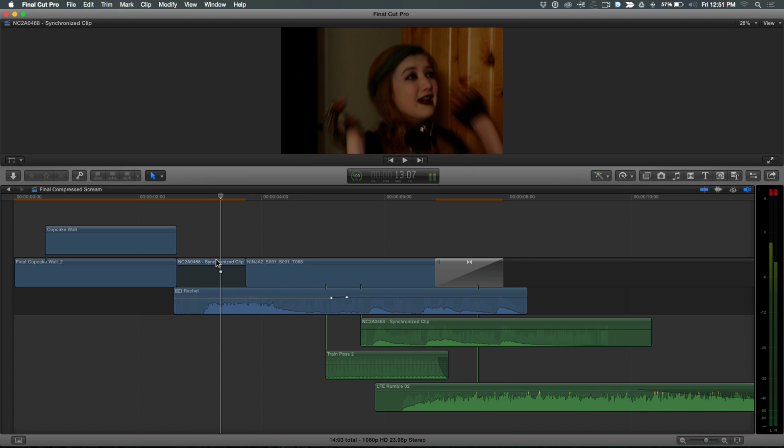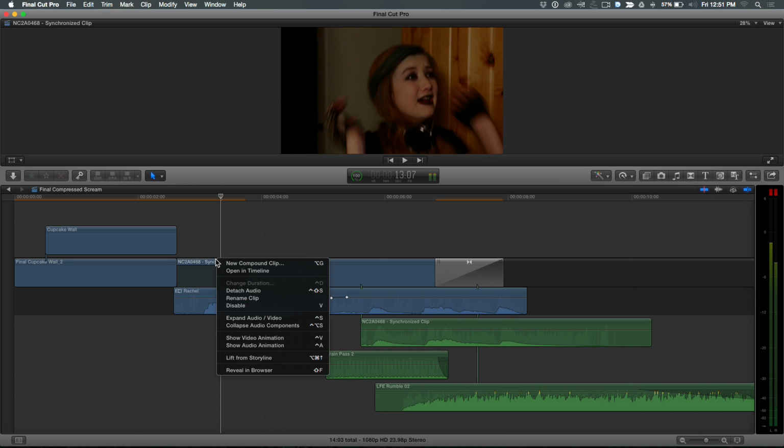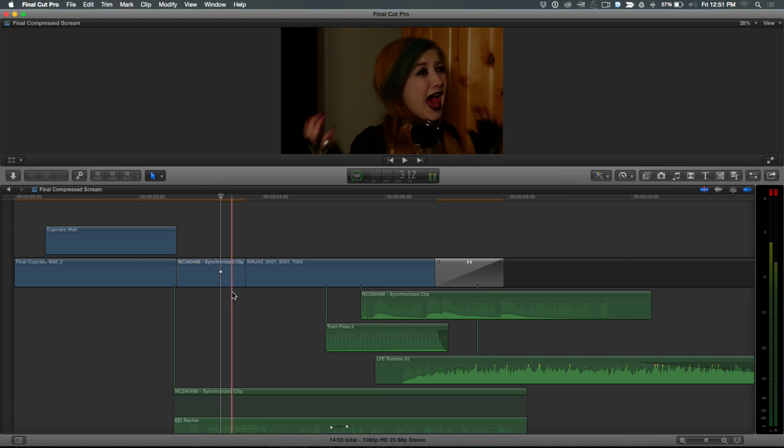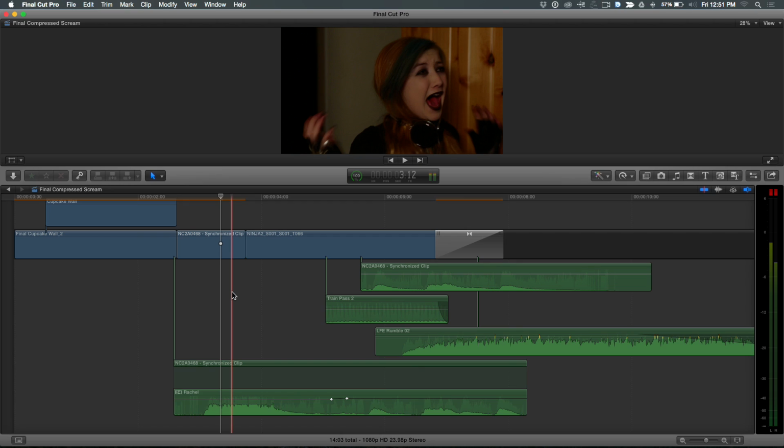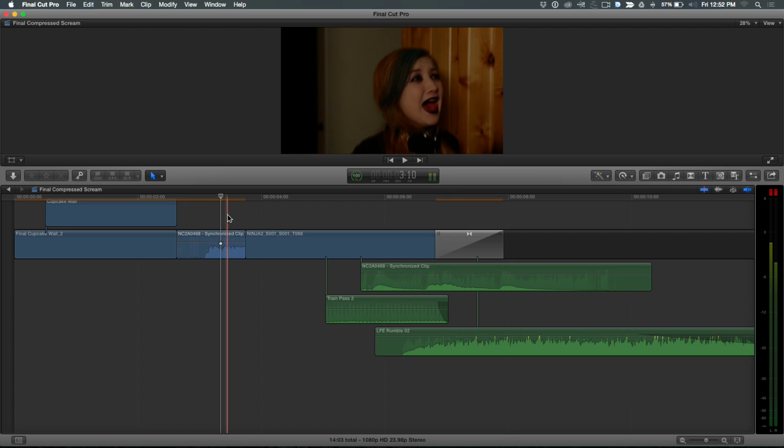One way to deal with that is Control click or right click, and you can choose Detach Audio, Control Shift S, to completely separate the audio. I'm not a huge fan of that, because you could end up being out of sync. So I'm going to look at doing this a slightly different way. So you just did undo.